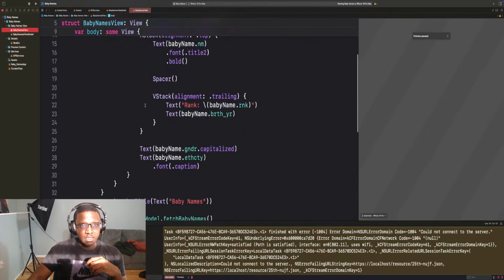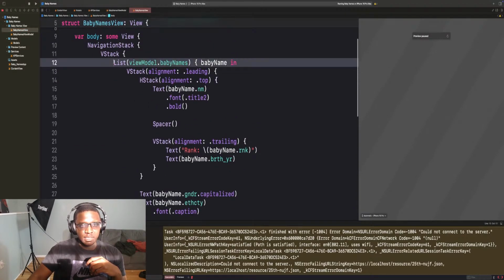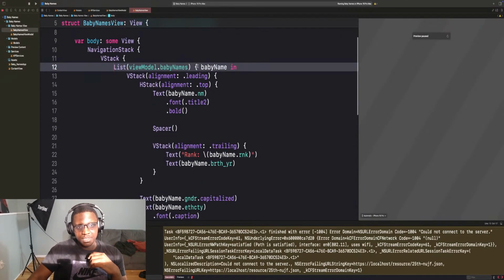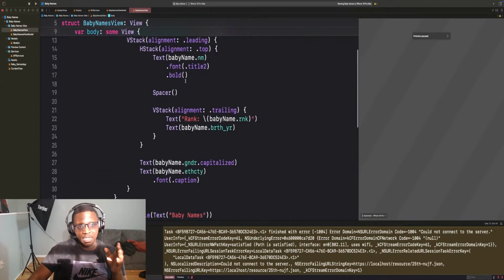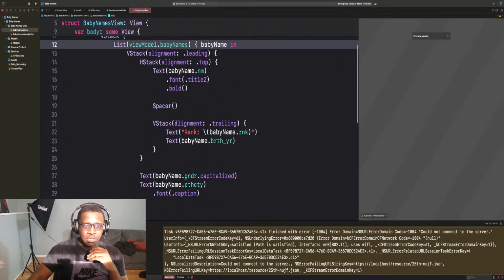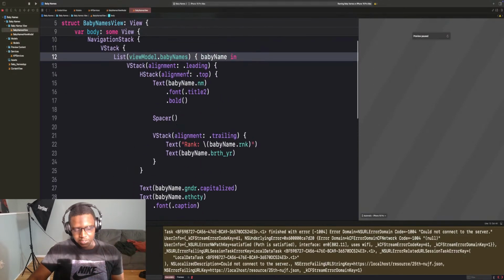And then you see here where it says list, and you have all of this stuff right here. Basically, what we want to do is wrap this list inside a check to see if the names are empty, then show a separate view. If they're not, then show this view. So I'm going to do this first and then I'll show you that.